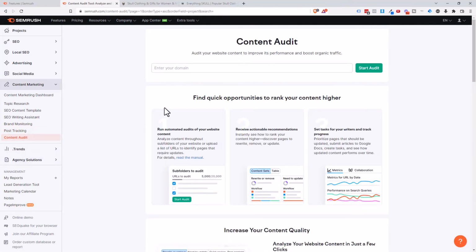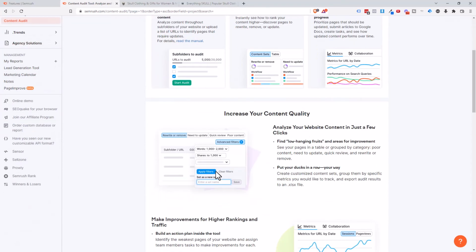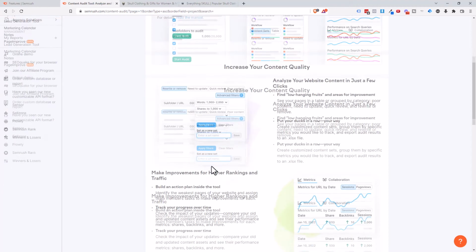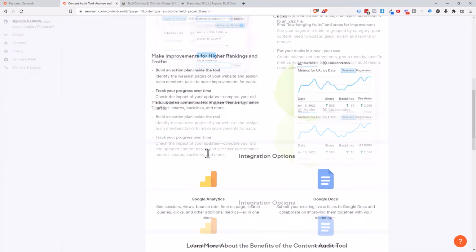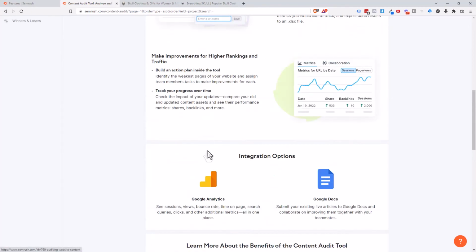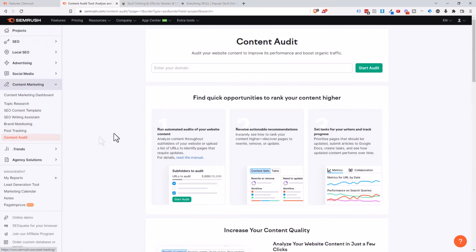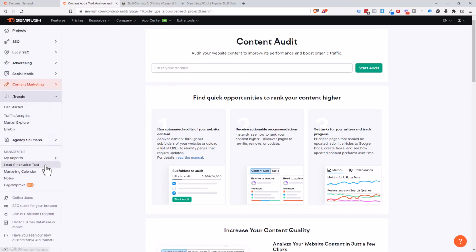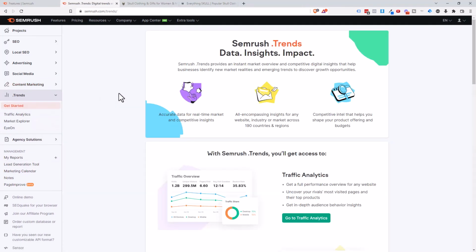Content audit, this will give us an idea of doing an automated audit. You can kind of use this to increase your content quality, make improvements for higher rankings and traffic. And then we have various integration options for Google Analytics and Google Docs. There's lots of different help content around this, so definitely something that may be helpful depending on what you're going to be looking into. Going into trends, we can actually look into some of this.